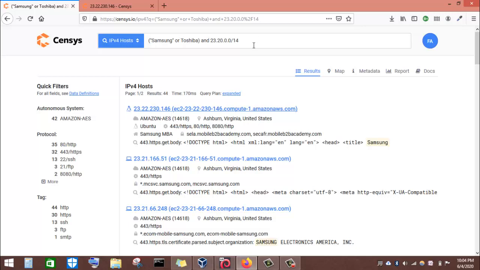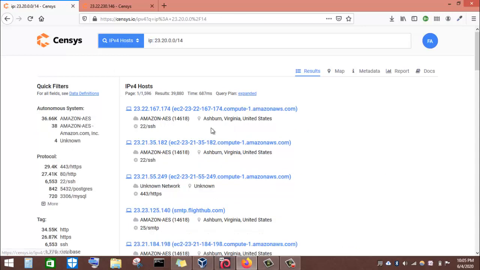Now, using Censys, we can also search for IP addresses using the classless inter-domain routing notation, or by simply specifying a range of IP addresses. Say I'm looking for devices on this particular subnet, the subnet we have used. I can just add another search filter, IP, and then I'll hit enter. Okay, so we have been able to find devices that are within this particular subnet.